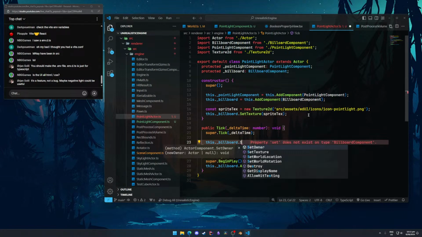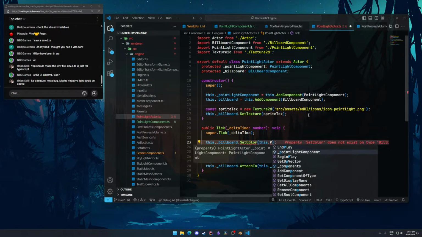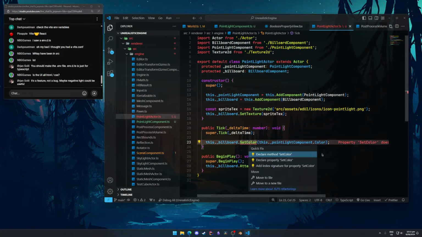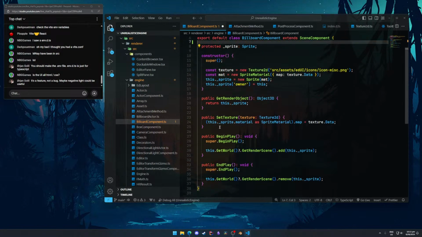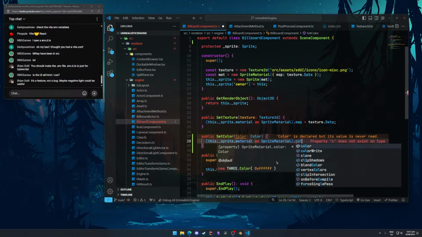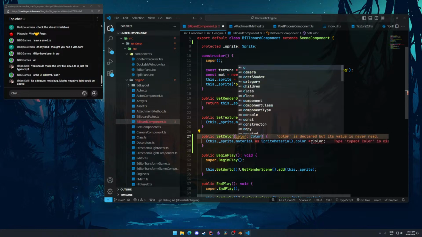Billboard dot set color, and the color will be point light component color. Yeah, I mean that's pretty much it. So I just need to make this method on the billboard. And hopefully figure out a way to do this. So okay, yep, looks like that works.